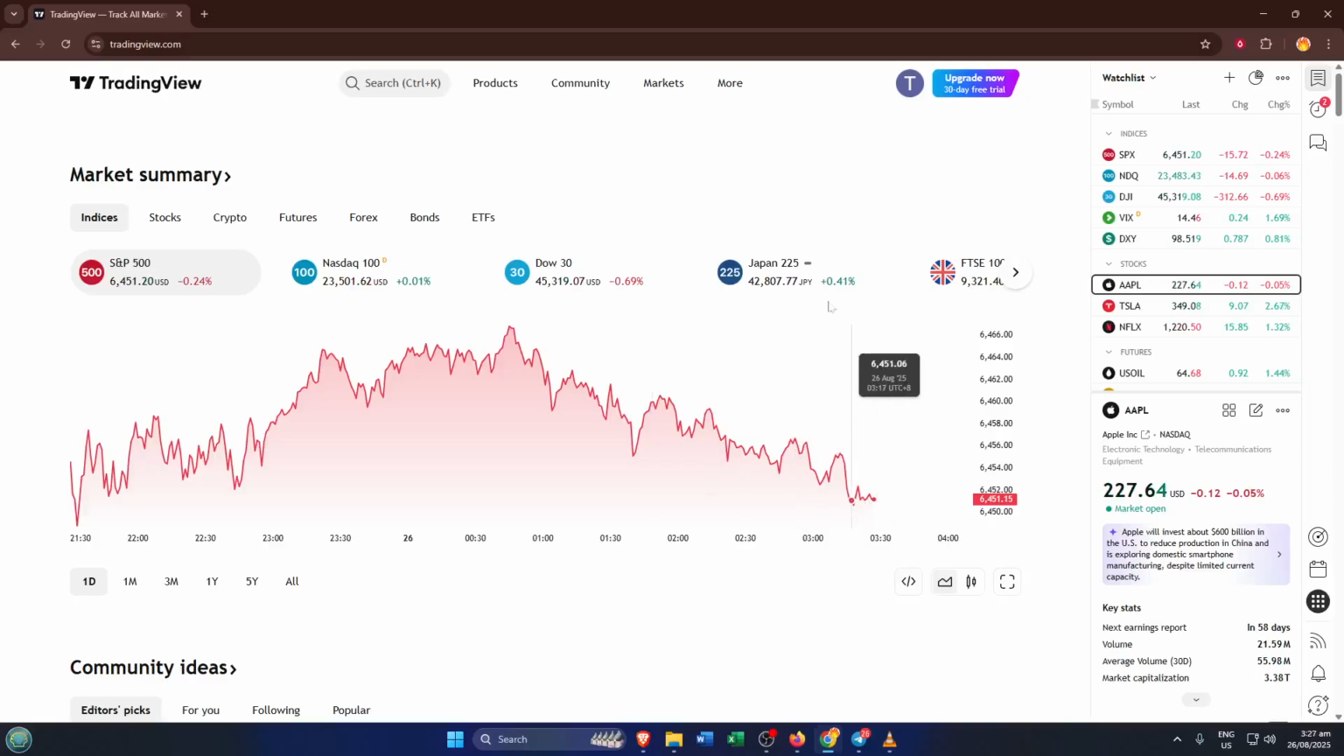If you've ever found your TradingView charts looking a little overcrowded with all those extra lines and notes, or maybe you want a clean slate for a fresh analysis, you're in the right place. In this tutorial, I'm going to walk you through step by step how to quickly hide and unhide your drawings in TradingView. By the end, you'll know exactly how to clear up your workspace with just a few simple clicks whenever you need it. So let's get started.